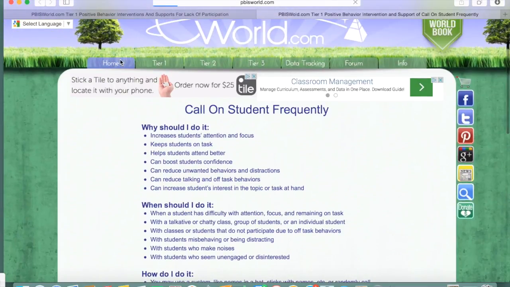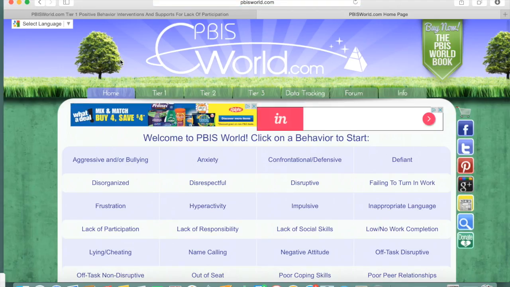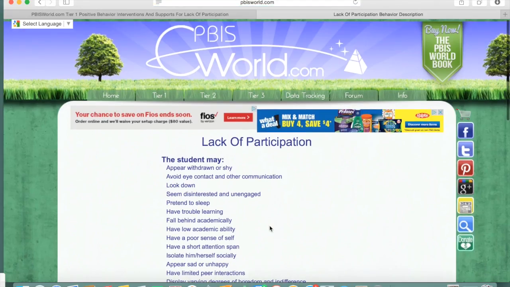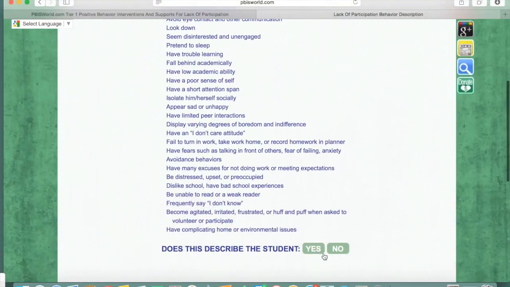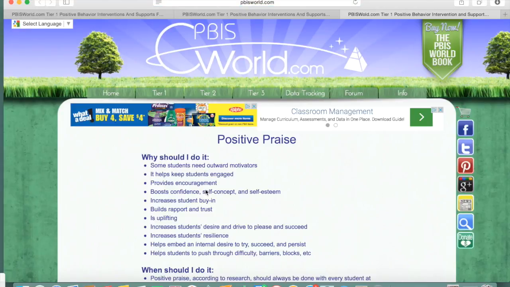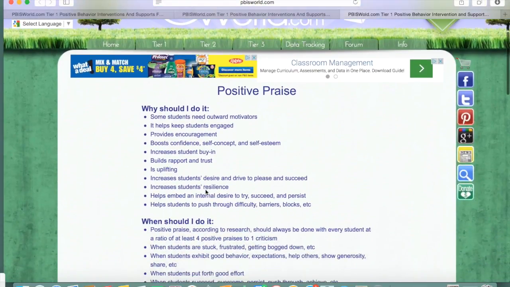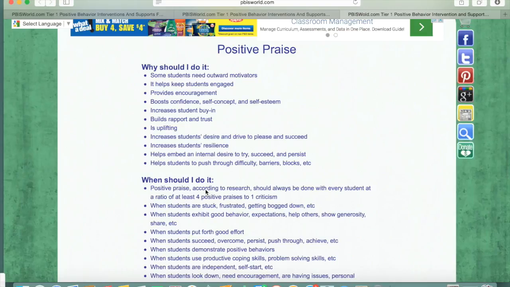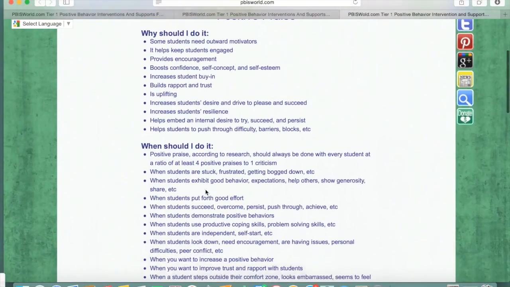Let's go back. We'll click lack of participation again. Click yes because these behaviors apply. But we'll choose a different intervention. Let's choose praise when good attitude and involvement occur. Again, you'll receive why you should do it, when you should do it, and how to do it.